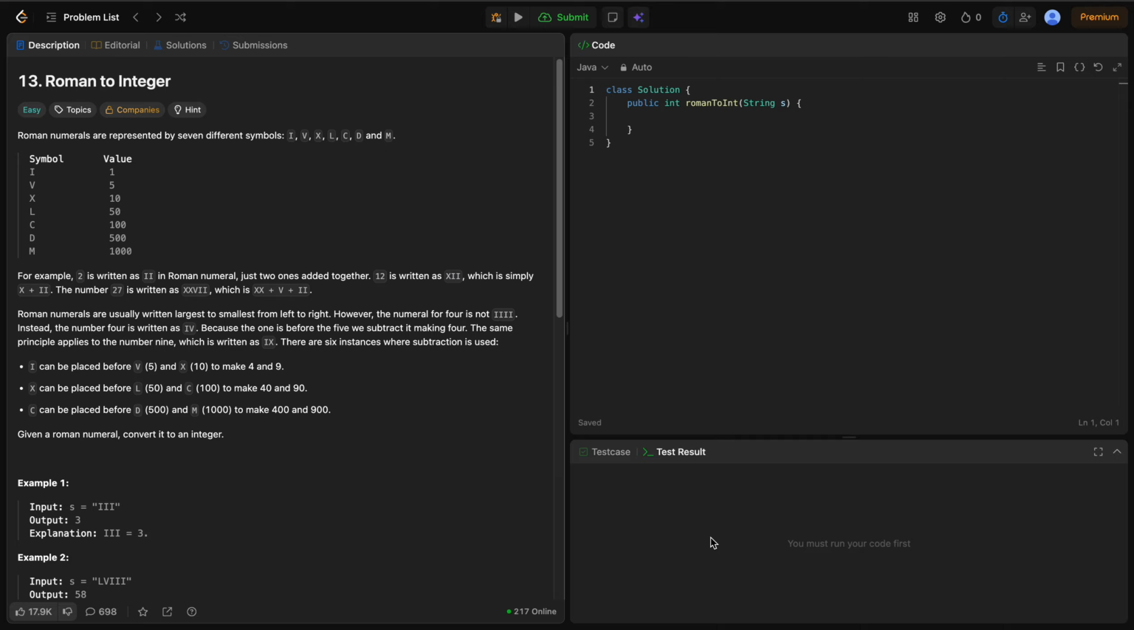In this video, let's solve one of the easiest problems in LeetCode, that is Roman to Integer. So let's understand what exactly the question is. Here, Roman numerals are represented by 7 different characters. So it is I, V, X, L, C, D and M.